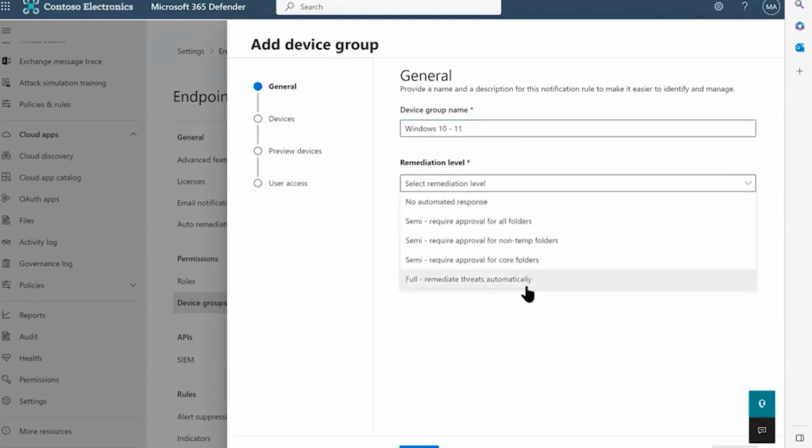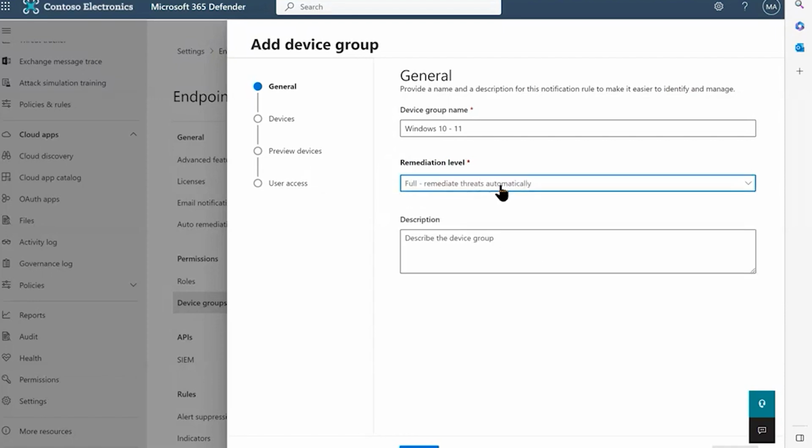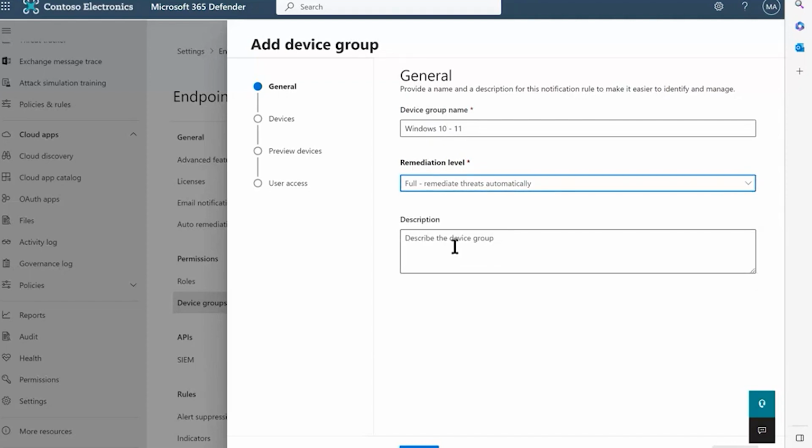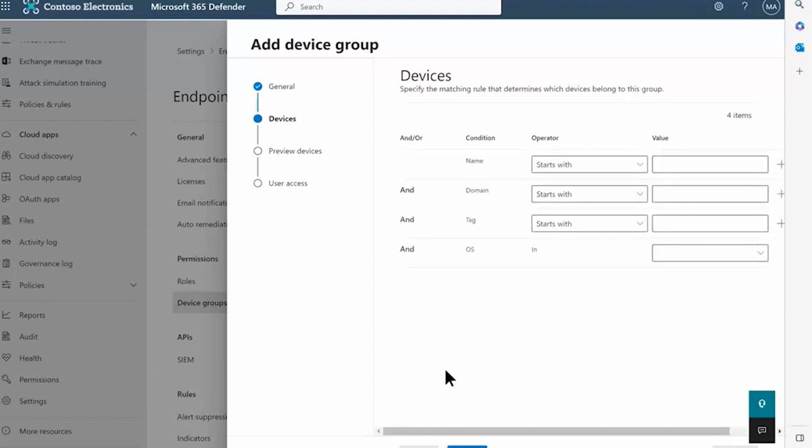That's fine. Now, very important, guys, here is what is going to be the remediation level for those devices. If there is anything happening, I want the level to be fully automatic, to remediate it automatically. Eventually, if that is too much for you, as you can see, we can downgrade the level as well. But the advice from Microsoft these days is to do fully automatic. And then I could click next.